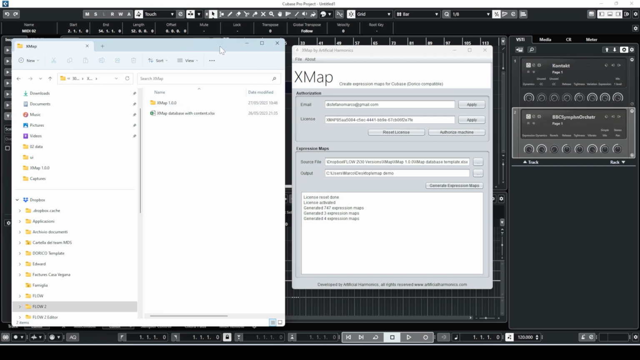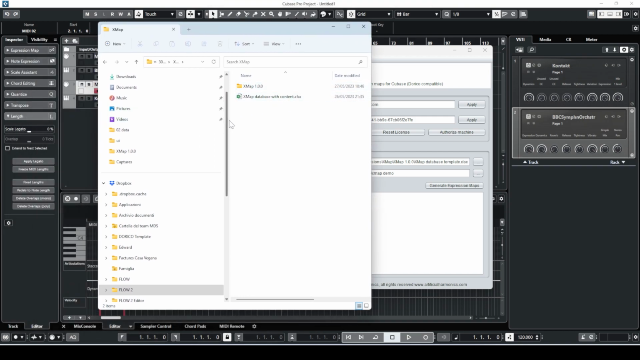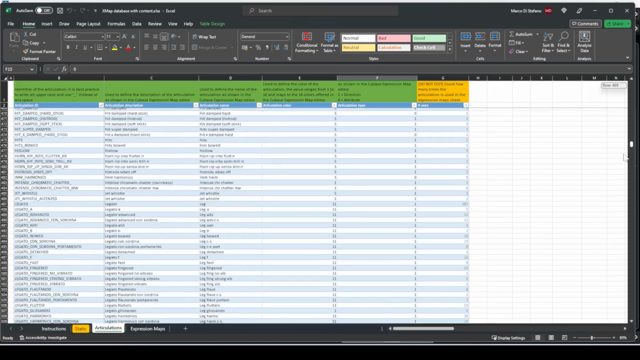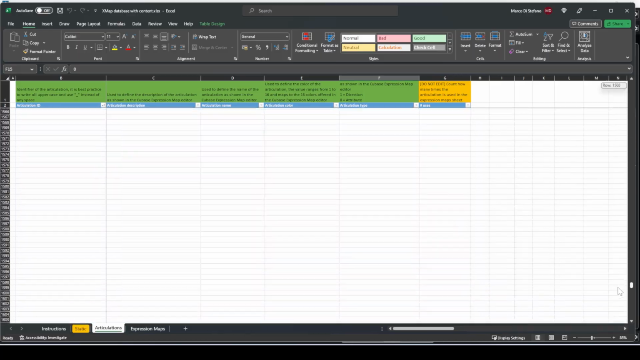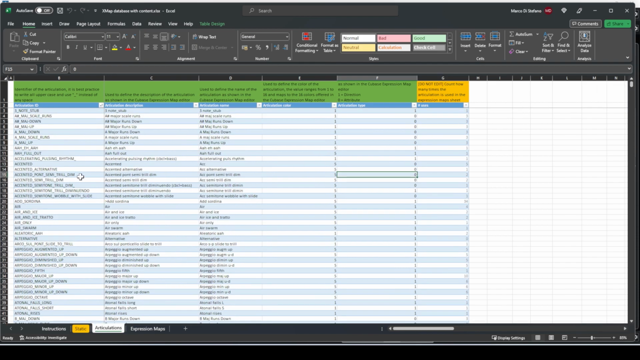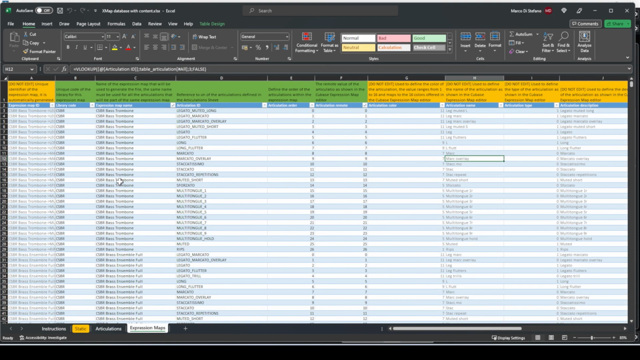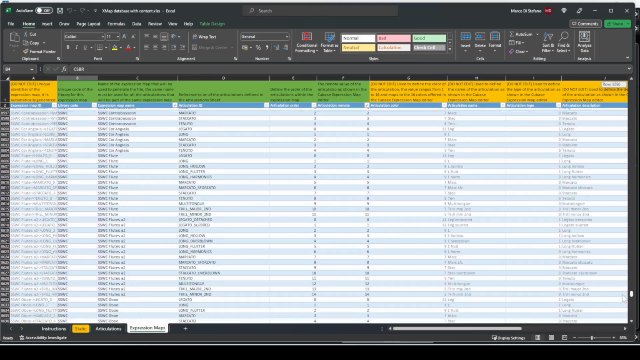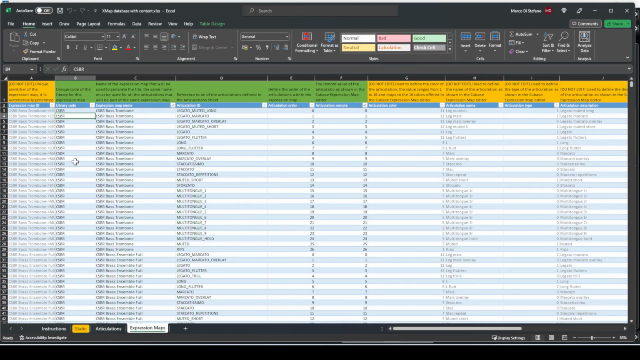What else to say? Something which is also available on the website for purchase is this Excel file that actually contains already 1700 articulations that come from at least 67 libraries, I think, and already 747 libraries' expression maps coded here that you can use to generate everything. These are the ones that are available on the Flow professional versions.